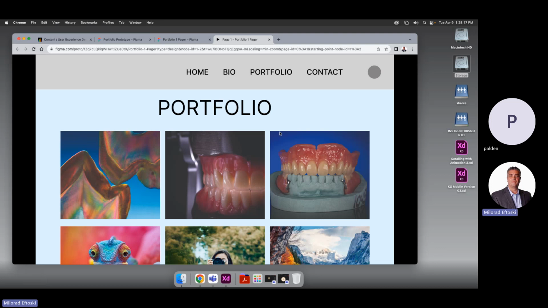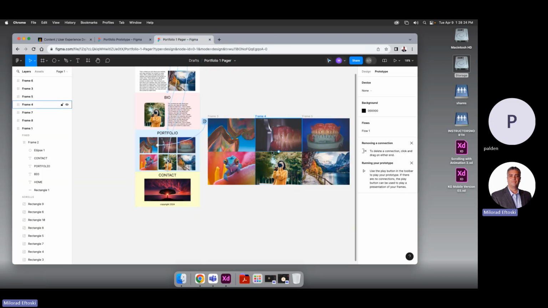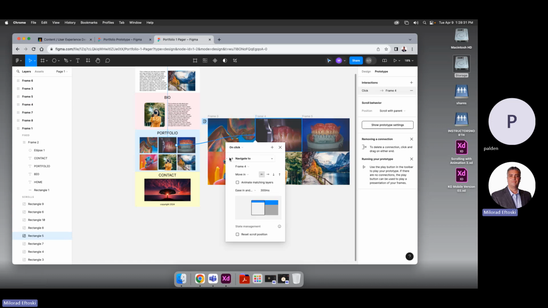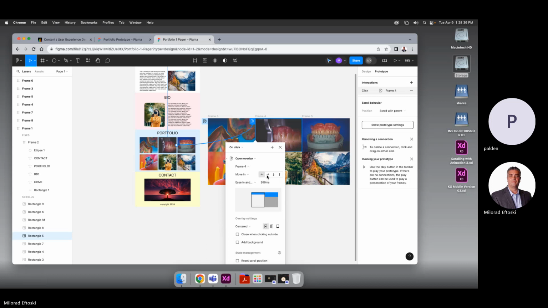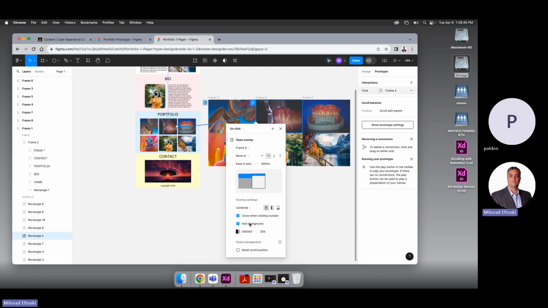So now this will be repeated for the rest of the portfolio. So this one, let's just close it here. I'll try a different transition. I'll try different things, okay? So this one will be another overlay. So not navigate, open overlay, okay? This time I'm gonna move it from the left side instead of the right side. Close when clicked, add a background, 50% dim, okay?